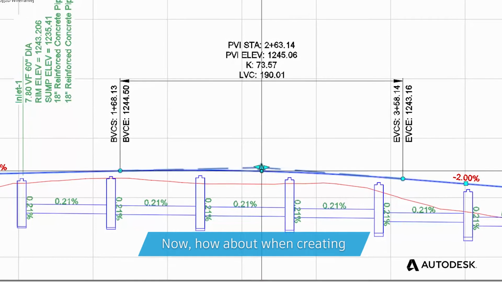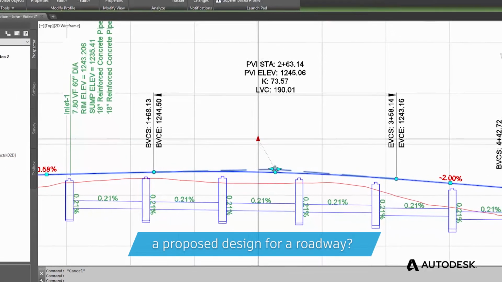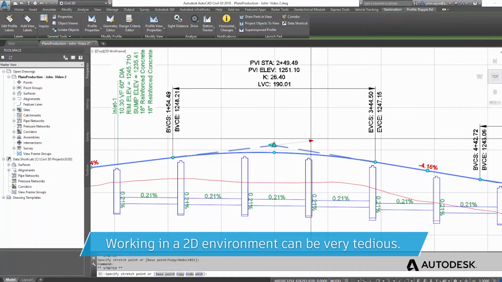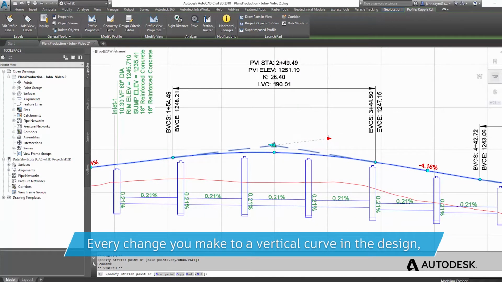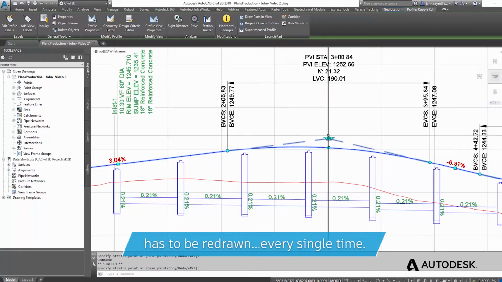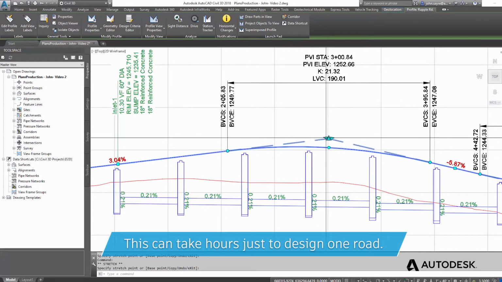Now, how about when creating a proposed design for a roadway? Working in a 2D environment can be very tedious. Every change you make to a vertical curve in the design has to be redrawn every single time. This can take hours just to design one road.